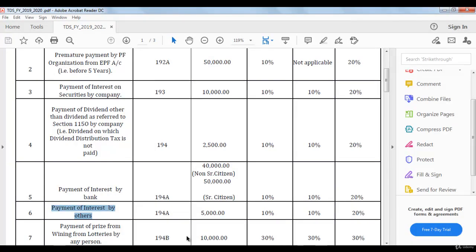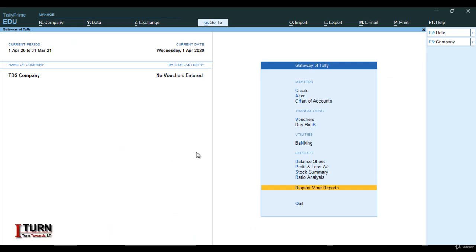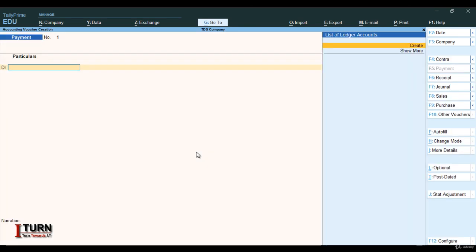Okay, so let me go to Tally, and first of all I'm going to vouchers. Now here I am assuming that I am making an interest payment to a company, or let's say an individual. Why am I making an interest payment? Maybe I have promised to make payment for certain goods that I have not been able to make within the time frame, so I'm making the interest payment, and the interest payment is, let's say, 12,000. So it is above the threshold level of 5,000, so I will have to deduct the TDS.